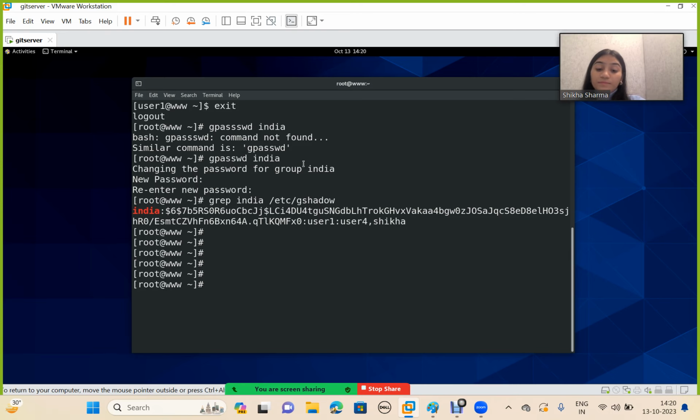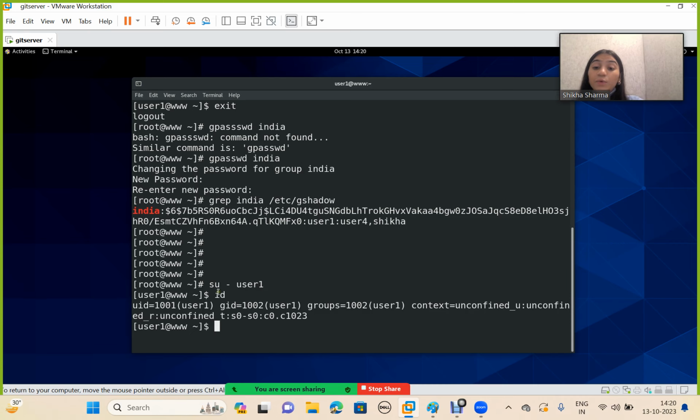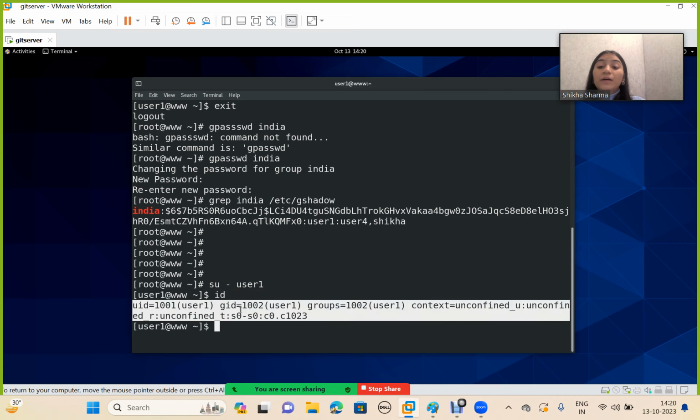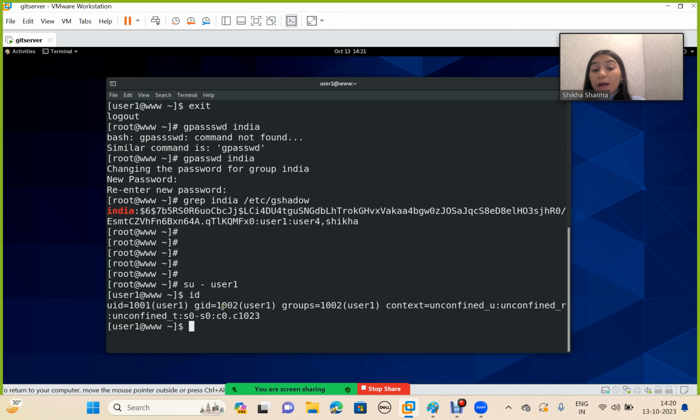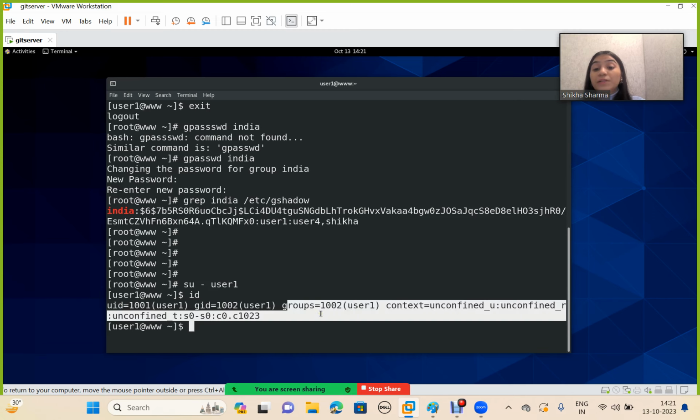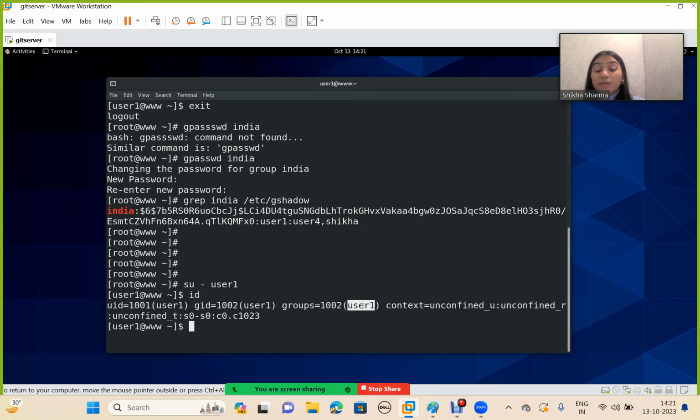Similarly, if we switch our user to user1, let's check with the id command. The id command provides the information of your user: what its user ID is, what its group ID is, what groups this user belongs to, what its primary group is or what its secondary groups are, and all of the things as we can see here.